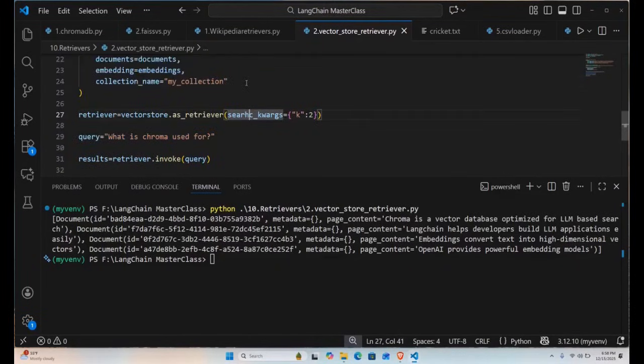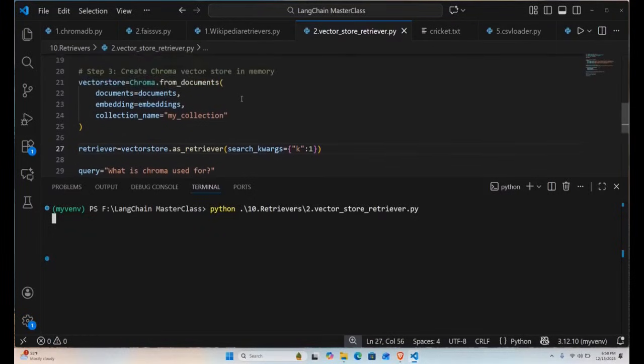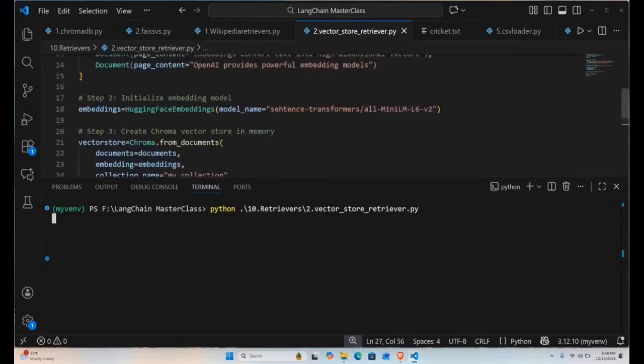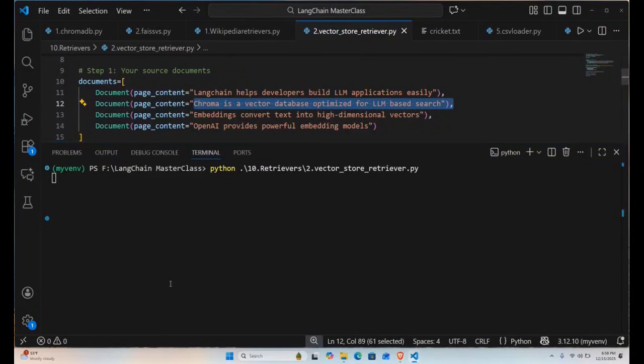I think, sorry, I did something wrong with the spelling here. So we'll only fetch the top one result in this particular case. Let me clear this up and then run this again. So I should only get one result here. So basically it will be for this particular query, what is Chroma used for, and then my possible answer should be Chroma is a vector database optimized for LLM based search. So let's see if we get that answer or not.